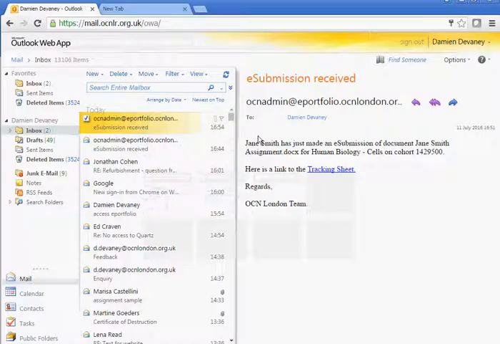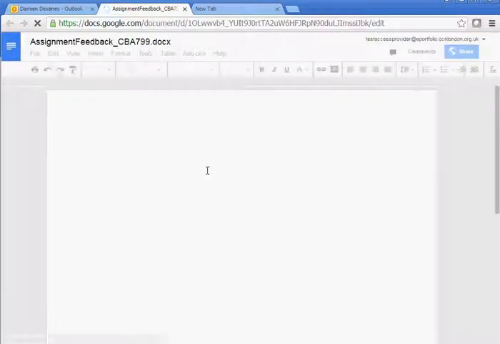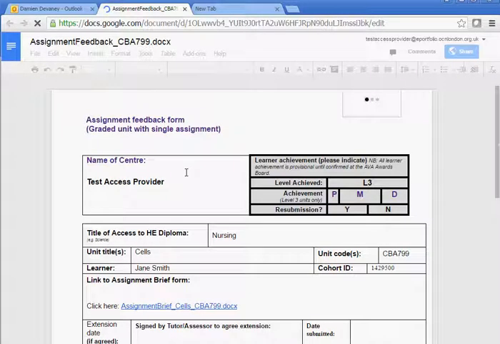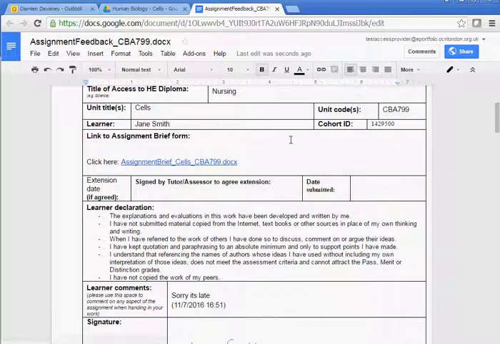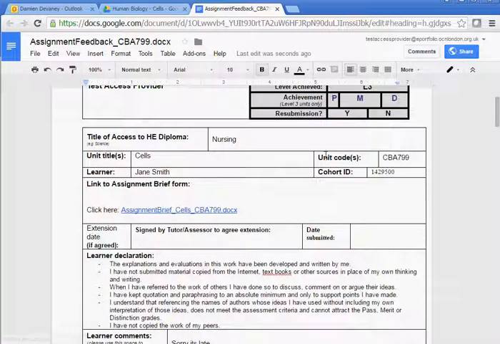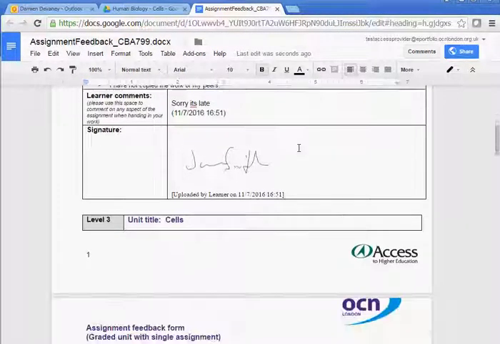I got an email here. Jane Smith has just made an e-submission of document name blah blah blah for cells on this cohort number, and I get a link here which will take me directly to the assignment feedback form for the cells unit. Now if I scroll down here, this is how I'm going to feed back to Jane on how her work has gone.